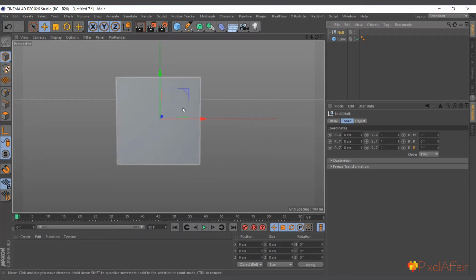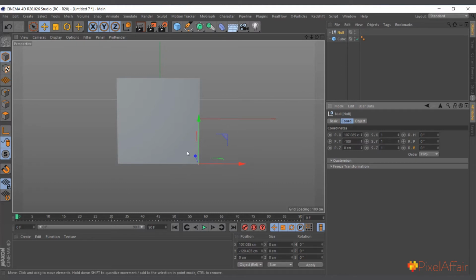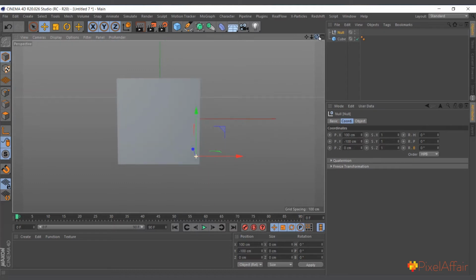So now we move our null to that corner, but for accuracy's sake, I'll make it minus 100, because the size of the cube is 200 centimeters. So minus 100 down and 100 here. So now the null is right at the tip of where we want it, and that's going to be our custom null.